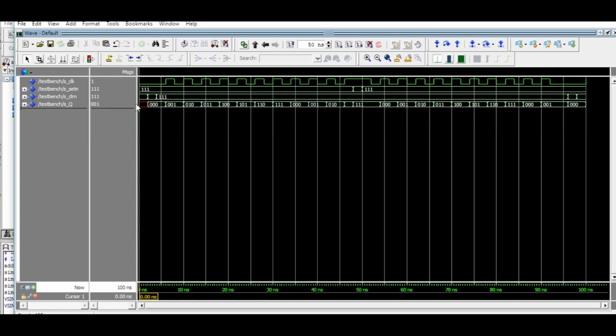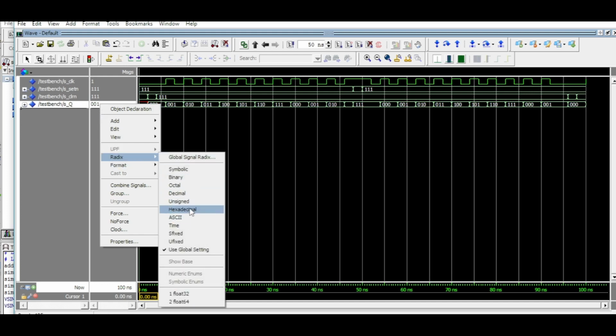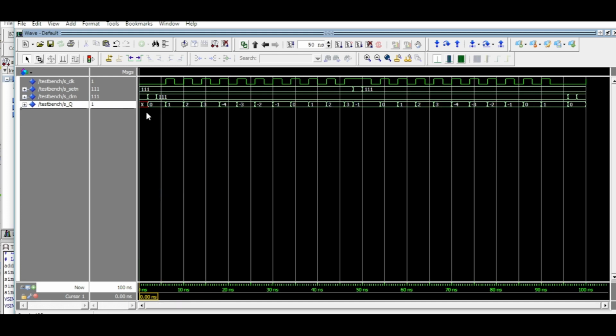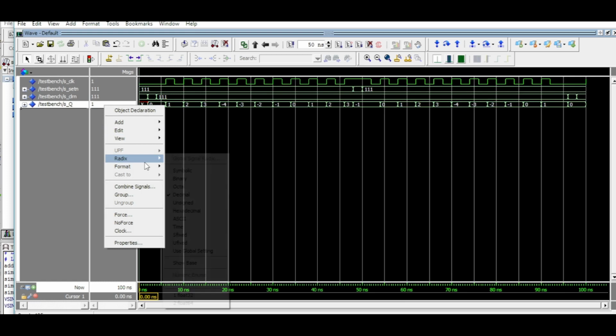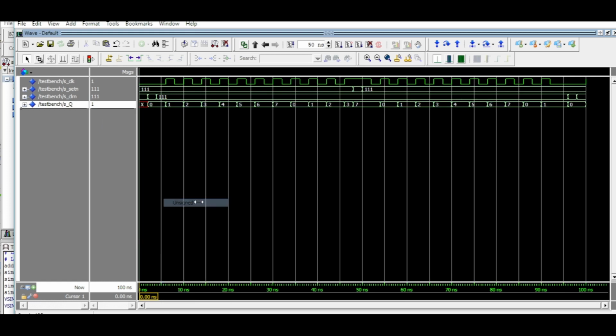Now, in an earlier video, I mentioned radix when I talked about test benches. Let's right click on this and change the radix to decimal. Now you see the values in decimal. It is treating this as a signed number. Now let me make it unsigned. If I make it unsigned, it treats it as an unsigned number. So you have 0, 1, 2, 3, 4, 5, 6, 7, back to 0, 1, 2, 3.